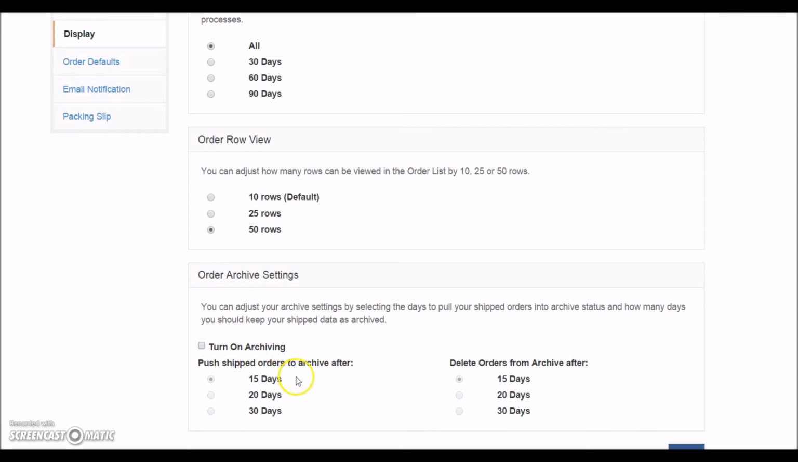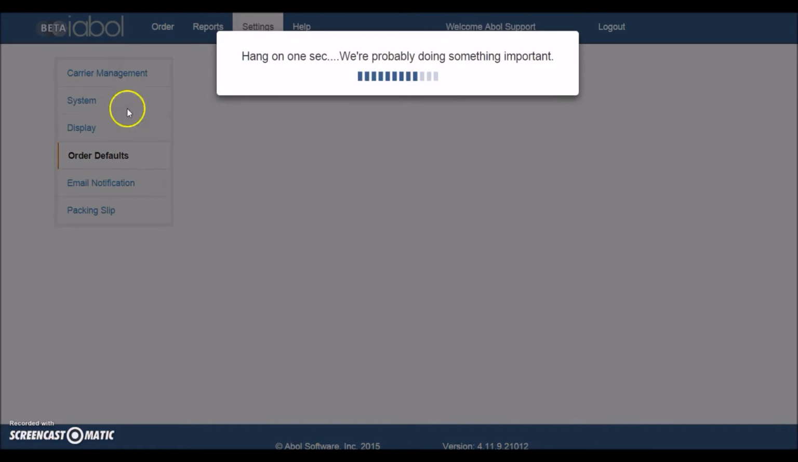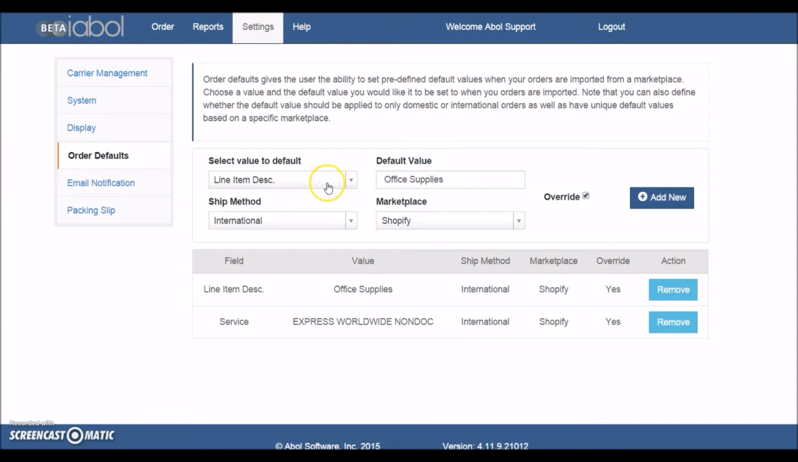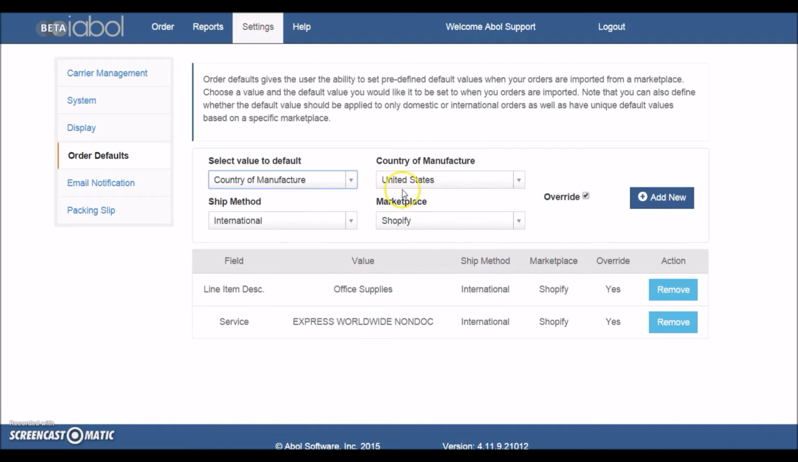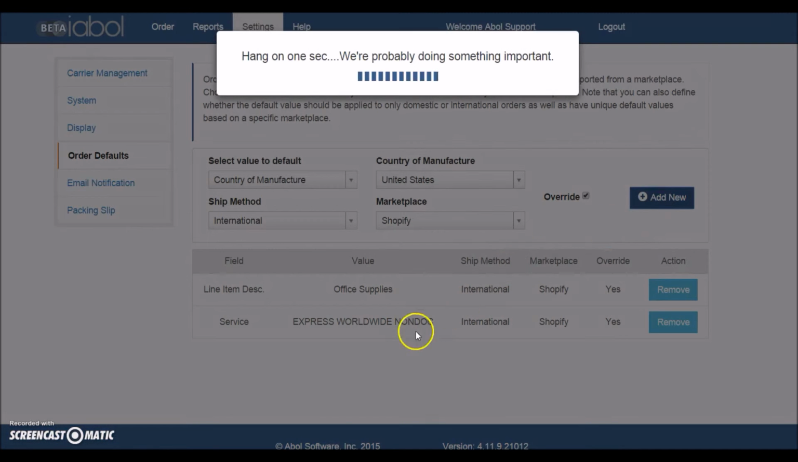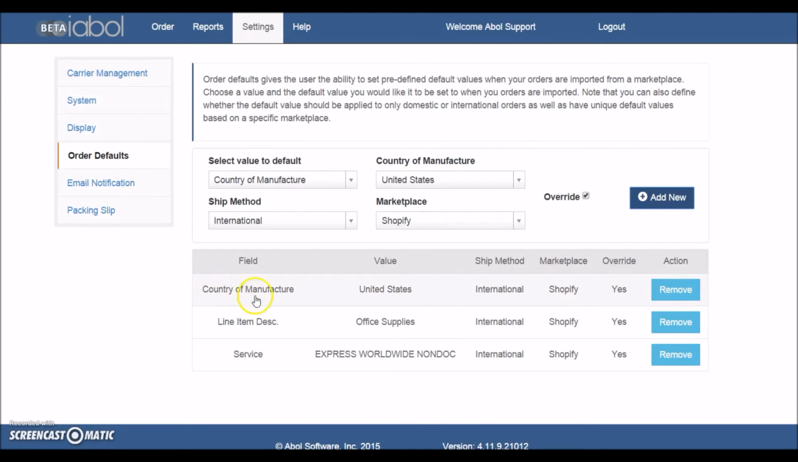Order Defaults. Here you can select from several different values that you may need to set as default based on shipping method or a specific marketplace. If the override is checked off, this will set the selected value regardless of the imported data elements from the marketplace. To finalize, select Add New, and your new order default has been set for any future marketplace imports.